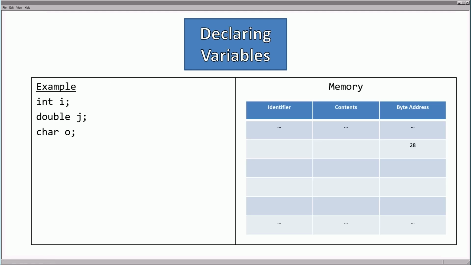Looking at this in more detail, in order to use a variable, we have to declare it. We have to tell the CPU to say, hey, we need this much space to store this type of information. If we look at this example to the side here, we are going to declare an integer i. And over here are some byte addresses that have been arbitrarily picked. So what we do is we declare this integer i. What it effectively does is it puts this identifier in memory, and then our contents are here.